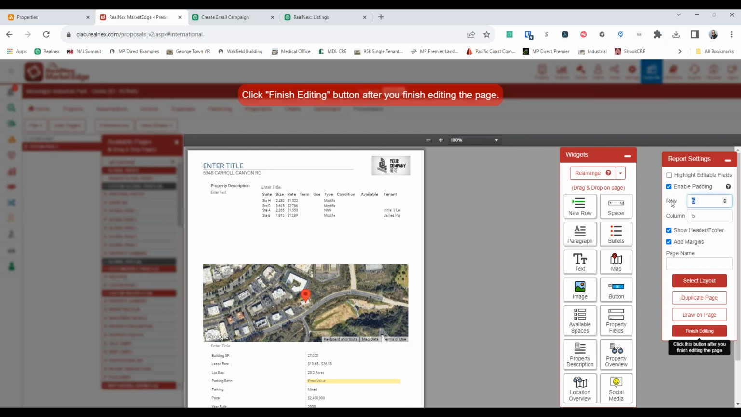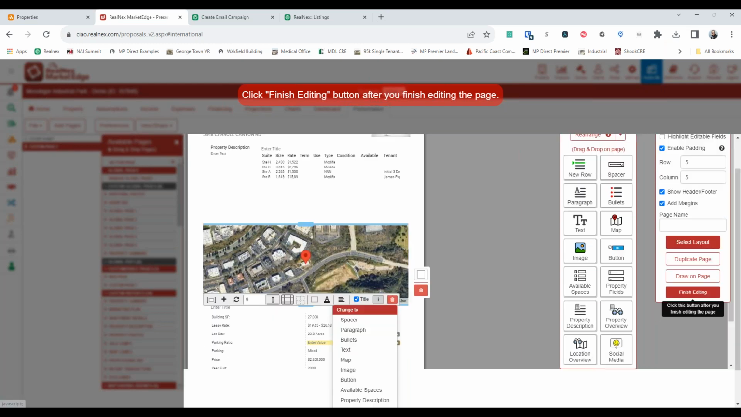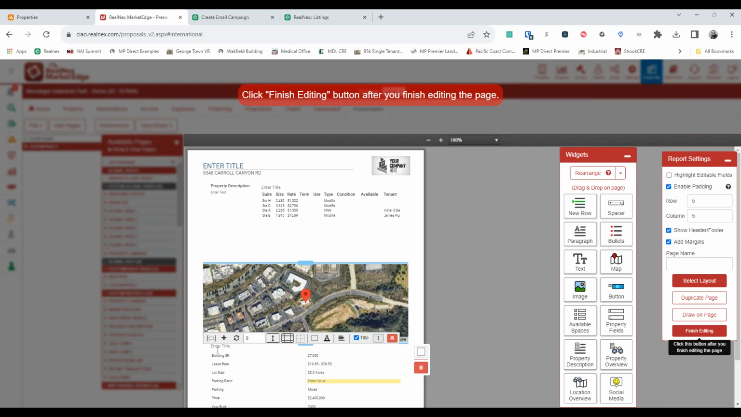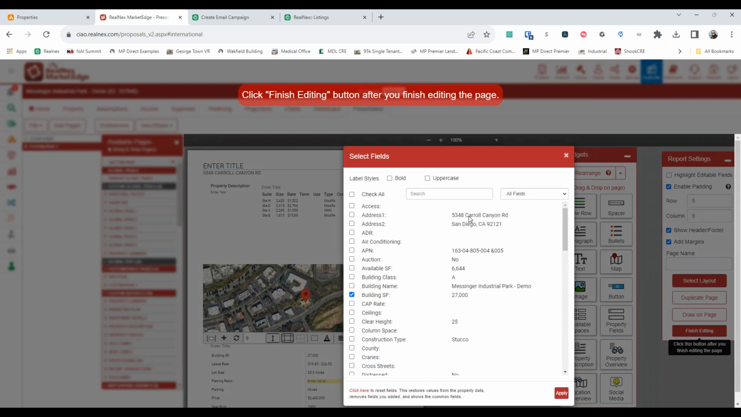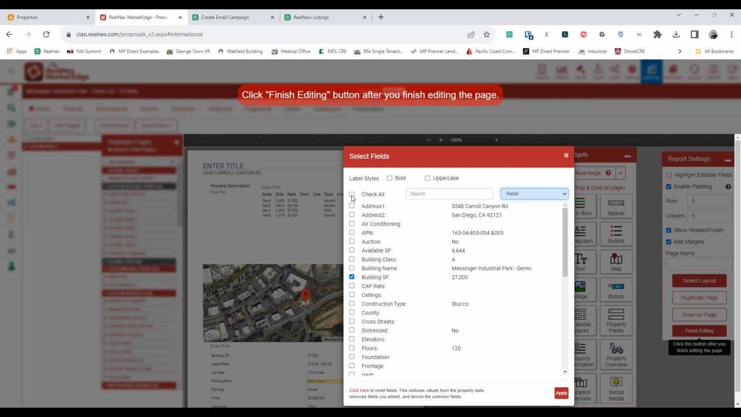Now that you've got those property fields there, click on that, right? And how do you get additional fields? Yeah, so it's a little hidden, but if you see this part down here, it has brackets around it. It says select fields. We gave you the ability to bold, uppercase, or you can check based upon asset. So if you want to see the most common fields, great, select them. If you want to see retail fields, awesome. Select retail fields, check all, and then it will add all the retail fields.